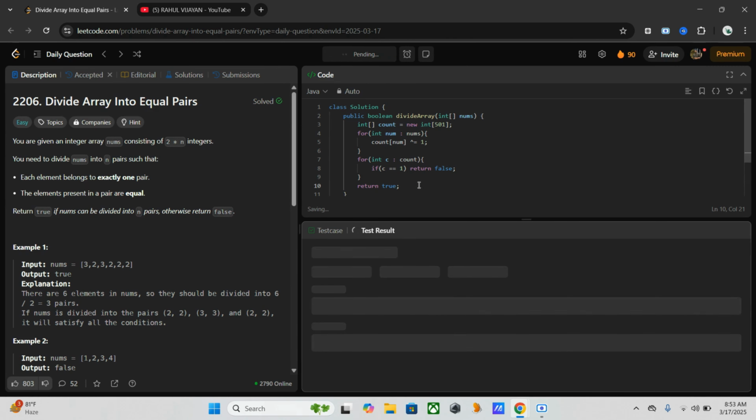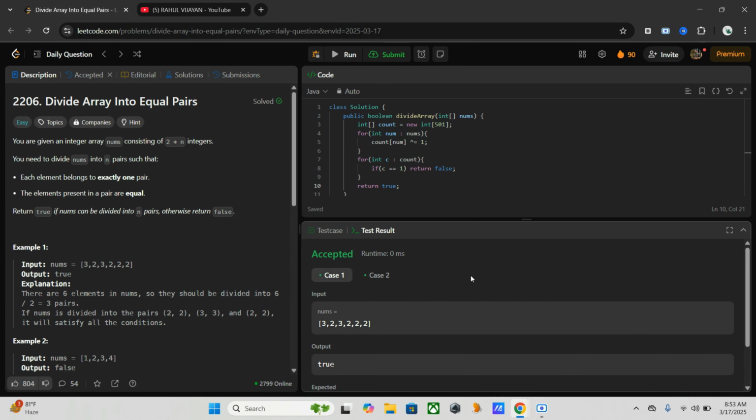Let's run the code. It's working fine. Here, we just initialize one count array having size 501. Then we loop through the array nums and toggle presence using XOR. Later we check if any number has an odd count. Then we return true if all are even.